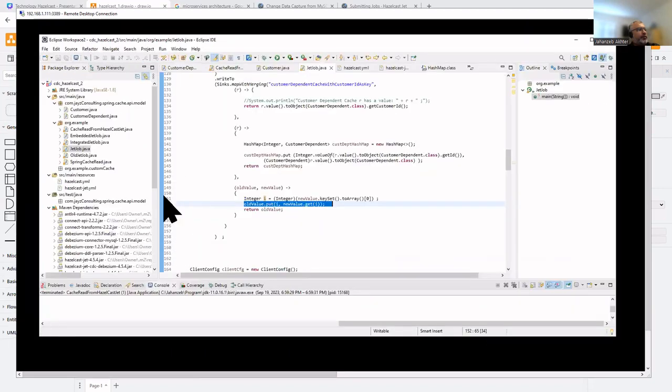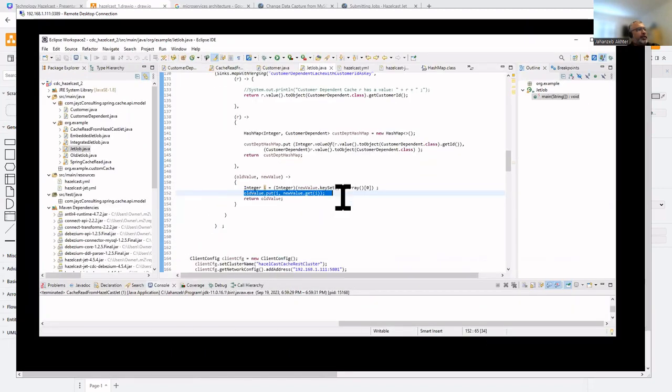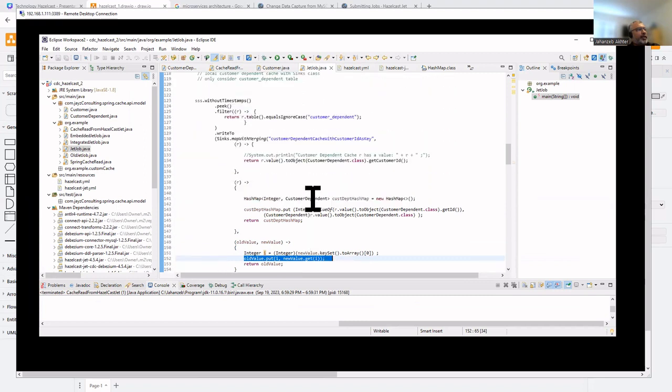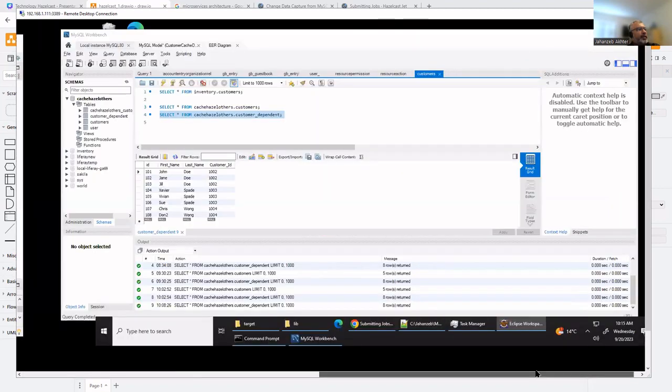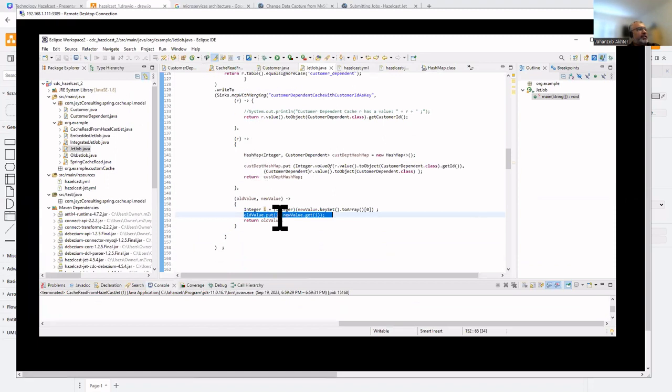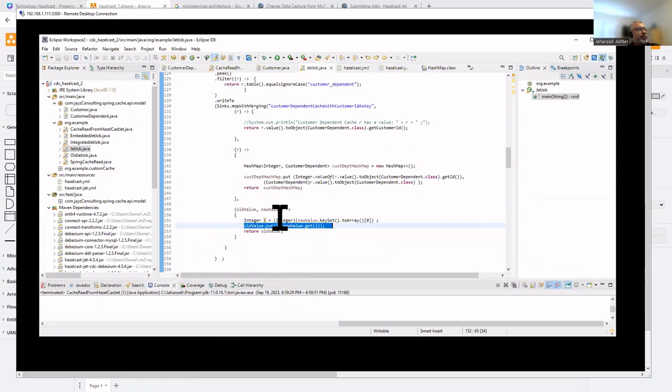So maybe we can just do a debug on it and see how it's basically working. And that's about it. That's how we are able to maintain the parent-child relationship between customer and its dependents, by putting a map of maps. You can also put these in an array list, but this way you are also able to reference a specific item within the map of maps.